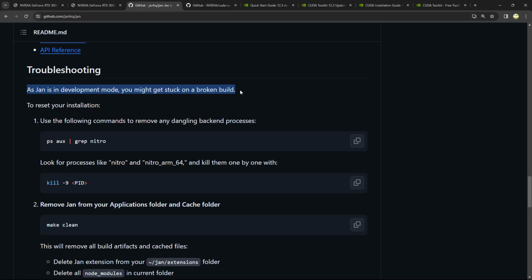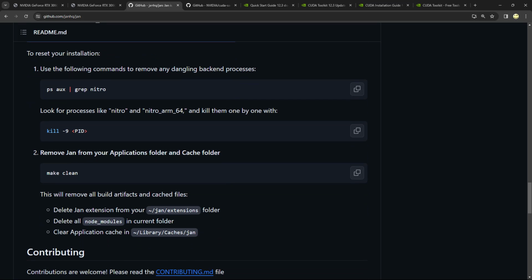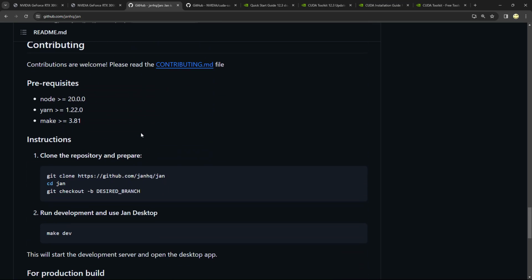Then we have some additional troubleshooting information. As they mention, it's in development, so you might have problems, and then they have some instructions here on how to reset your installation. I didn't have to do that because I didn't have any issues with it.